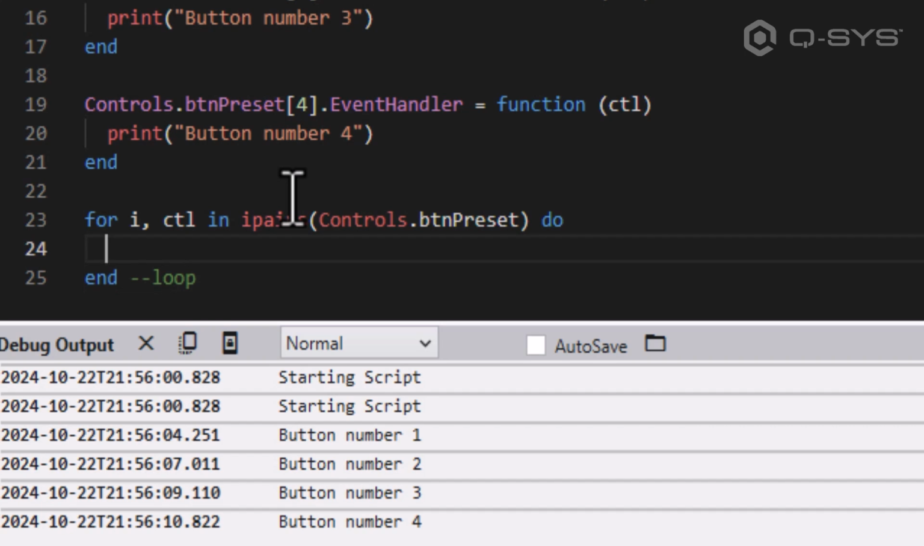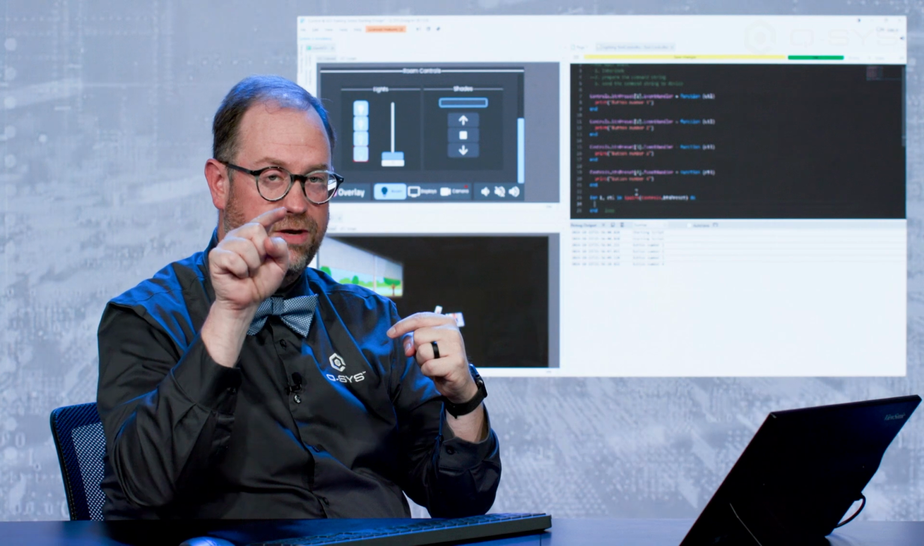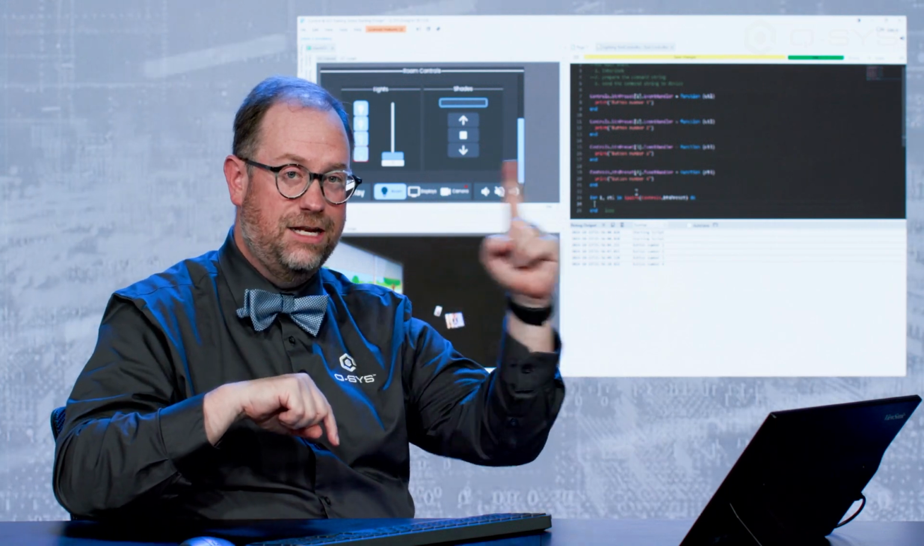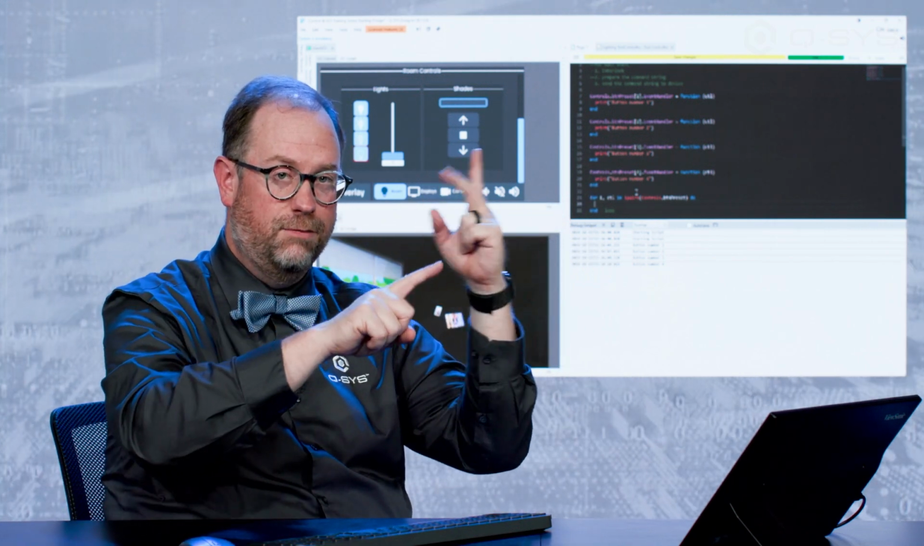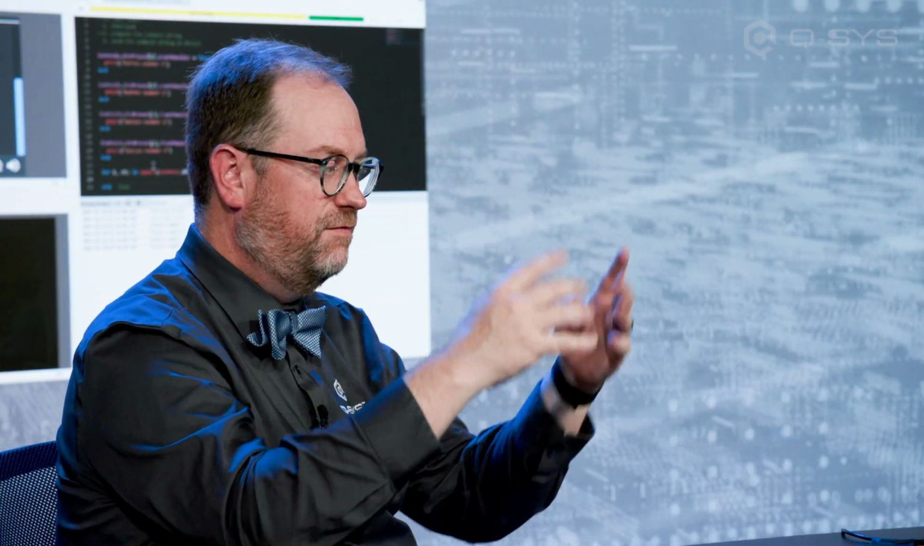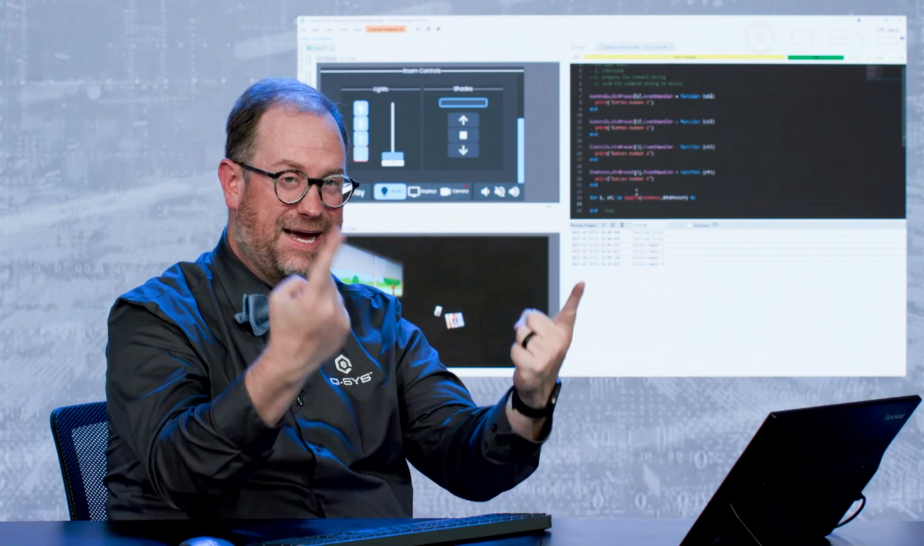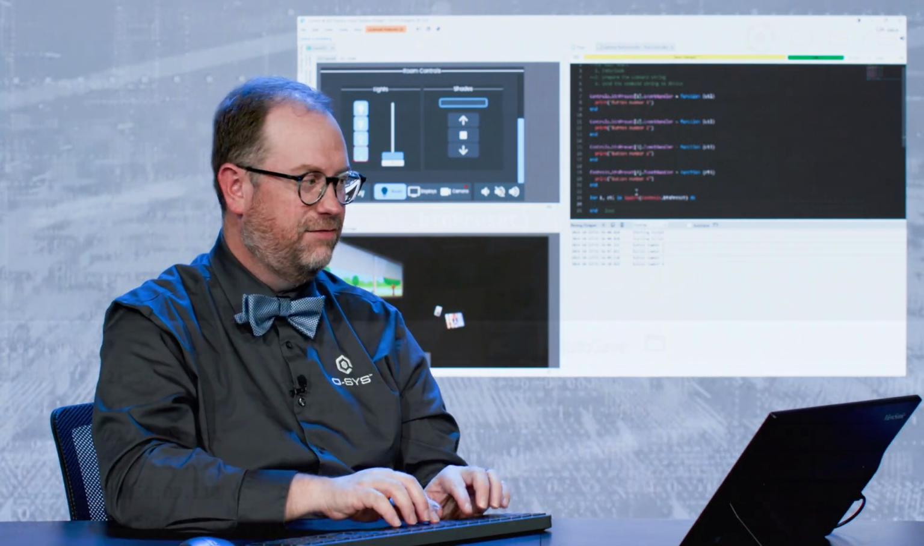And inside that loop, notice how we already have the ctl there for us. Because what is in that array, right? When we did count 1, 2, 3, 4, we created number 1, it's button 1. Number 2 is button 2. Number 3 is button 3. Number 4 is button 4. i is 1. ctl is the button. That's what we're going to get out of this.